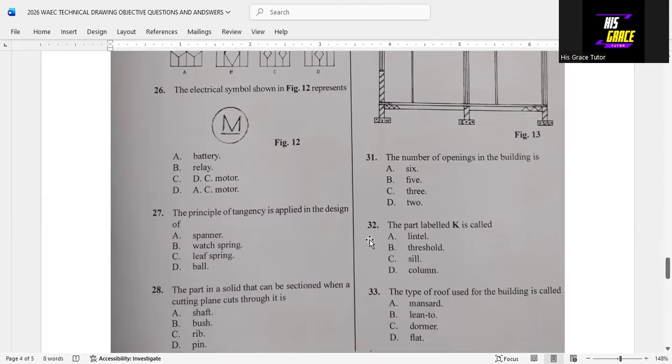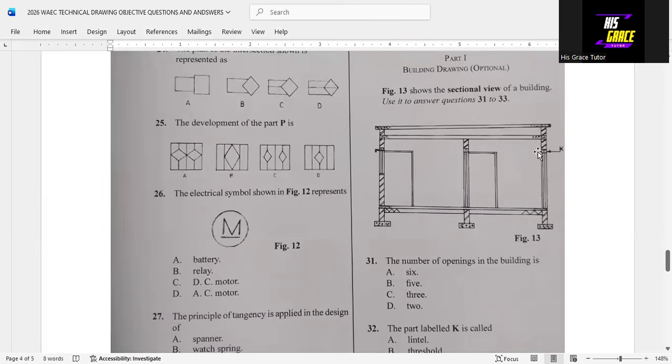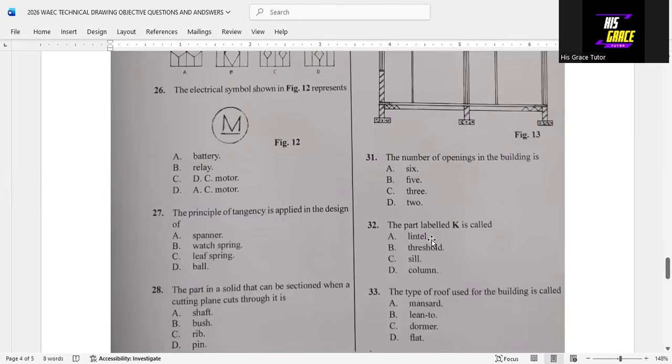Then question 32 says that the part labeled K is called a lintel. So we have a lintel over the opening here, and also over this opening and this opening. We are concentrating on this, so this part labeled K is a lintel. So option A is the answer to question 32.